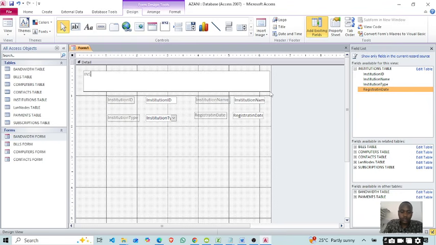This is the institution form. Side, then inside. So, format.